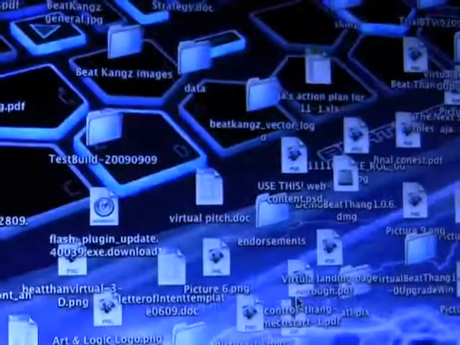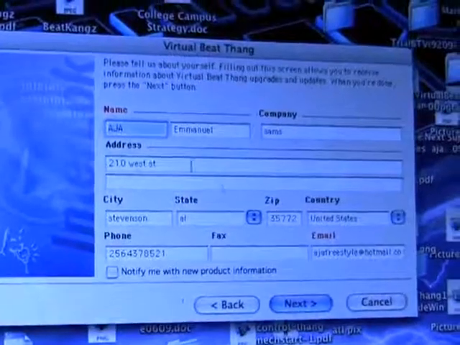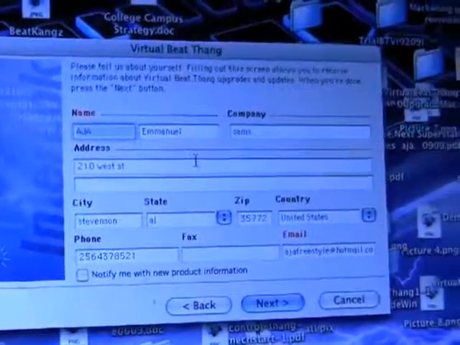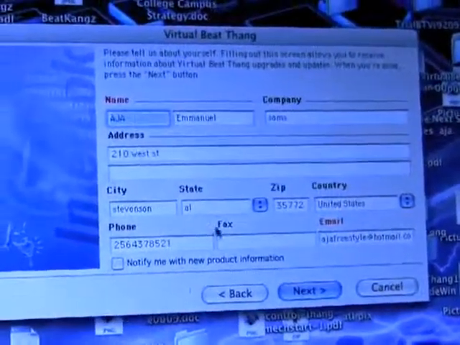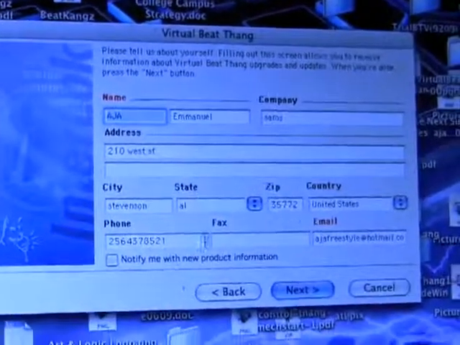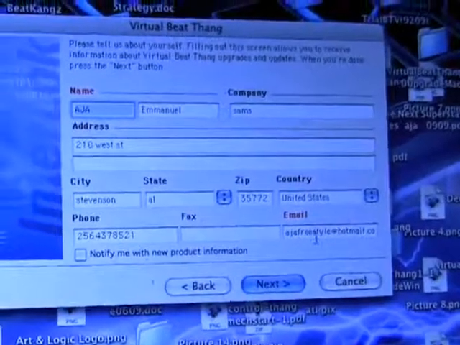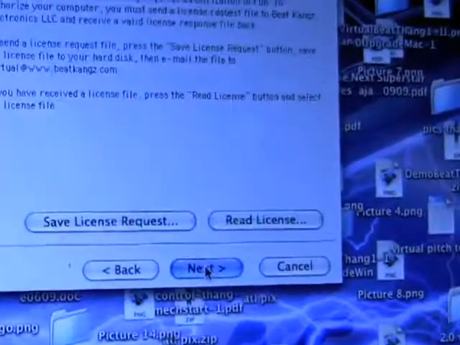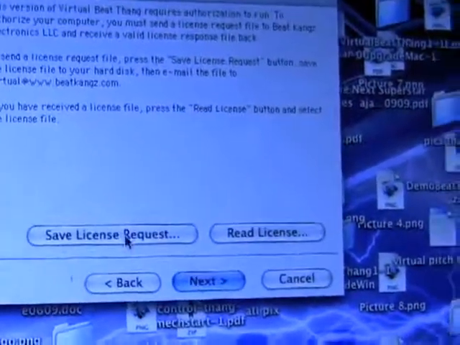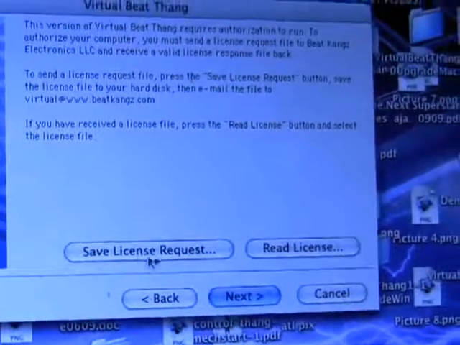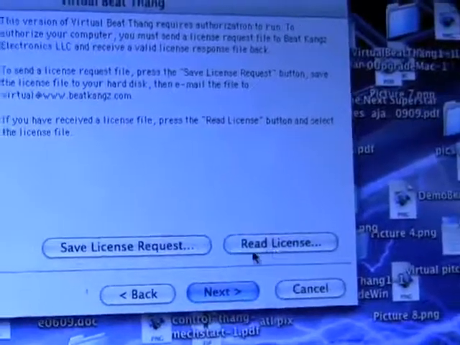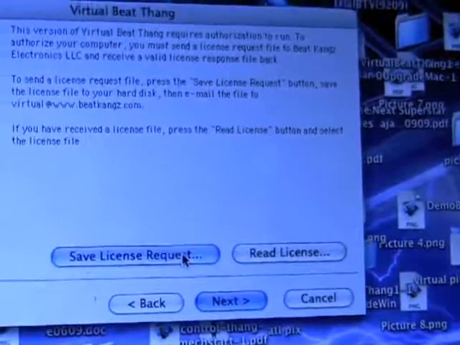Okay, so you just click the buy button, then you want to fill out your information, like put your name down, your address, all that kind of good stuff, city, state, zip code, phone number, but really mostly what we need is your name and your email address. Then click next, and you're gonna have 2 more buttons up there: save license requests and read license requests. Save license requests is what you're trying to do, so you want to click that.